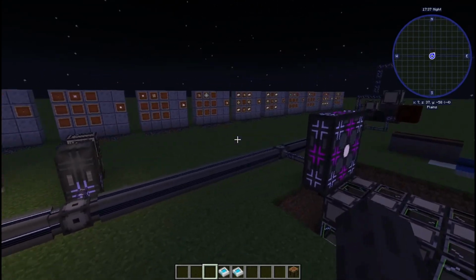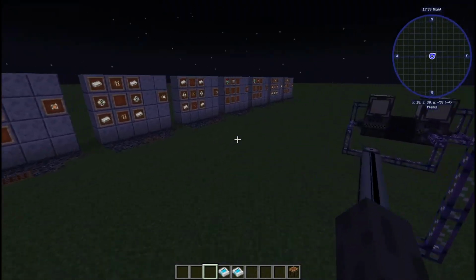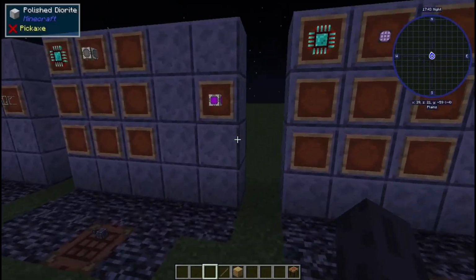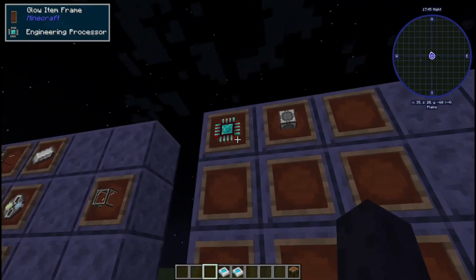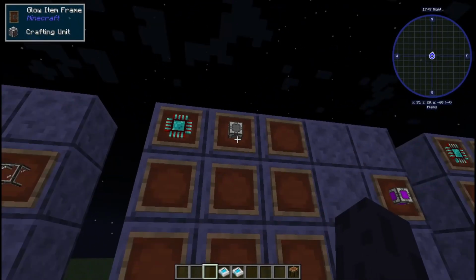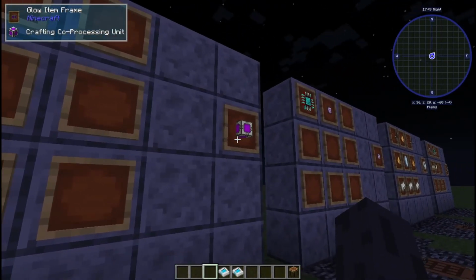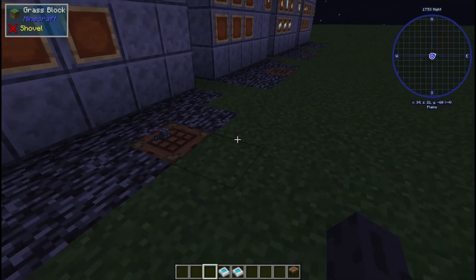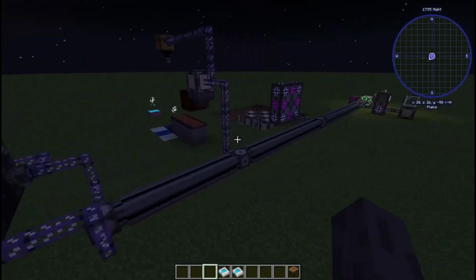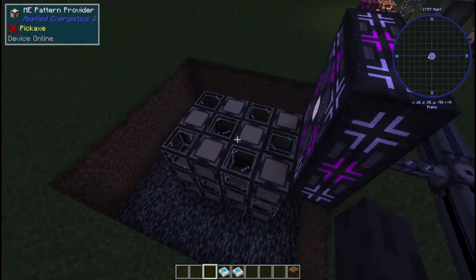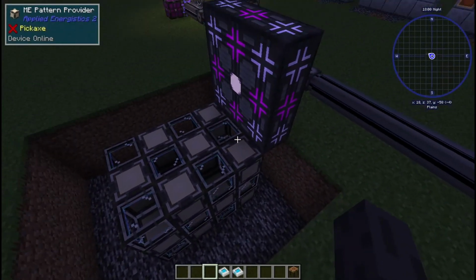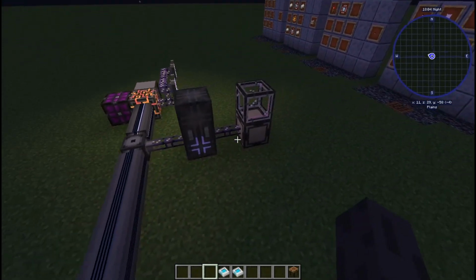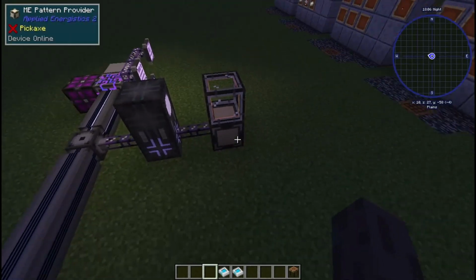Okay, now that that is off, let's talk about the coprocessor here. So coprocessors, also pretty simple. It's just an engineering processor and a crafting unit, and you can get a coprocessor. It helps with the more complicated crafts and with the multiple pattern providers and so on, so that it can do more crafts at a time. So you'll definitely need those if you want to go beyond a simple setup like this. But this is really all you need to start for basic crafting.